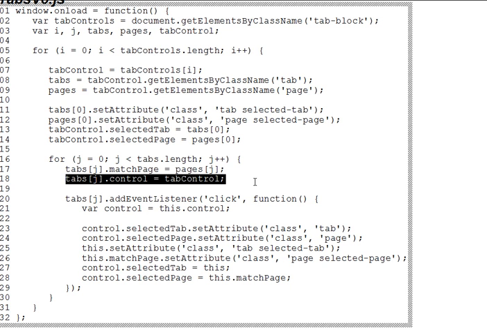Here's a question for you. I could have done without the control property of the tab. If I want to find the tab control for a given tab, considering the structure of the HTML that I have above for the tab control, how do I do that? What's another way to find the tab control for a specific tab, given the structure of the HTML and appropriate functions or properties of the tab element?